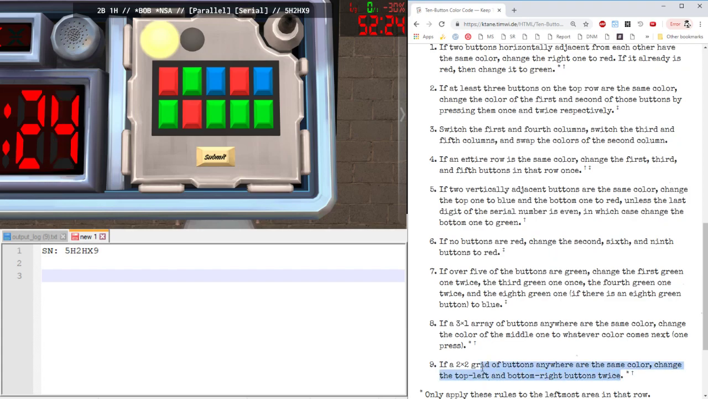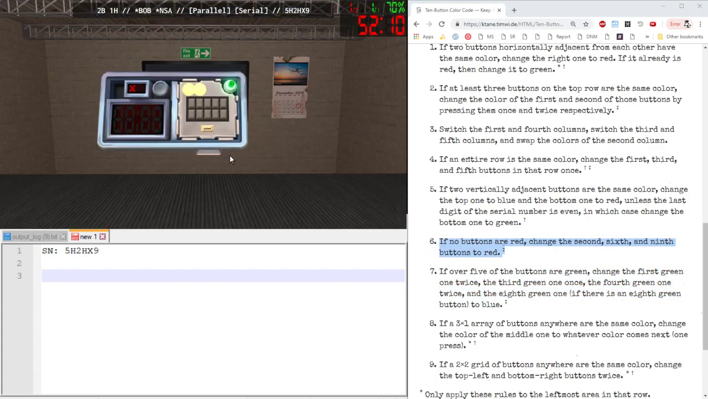2x2 grid matching? Nope. 3x1 grid matching? Yes. Change the color of the middle one once. If over 5 buttons are green? Nope. If no buttons are red? Nope. Easy peasy.